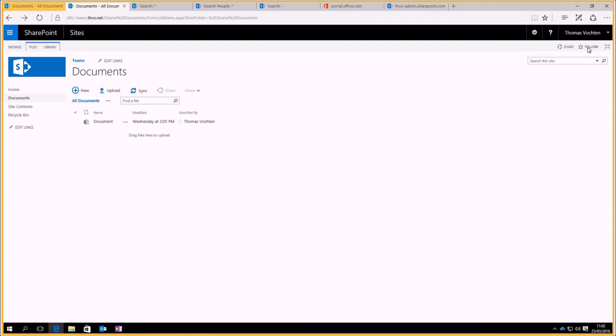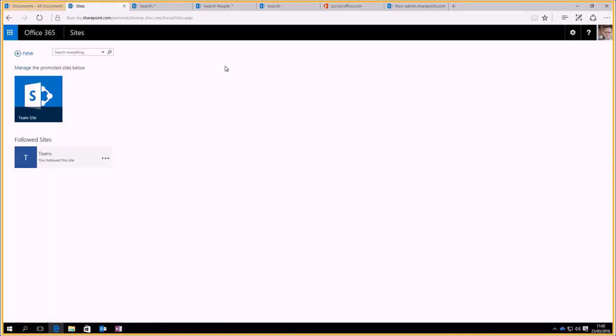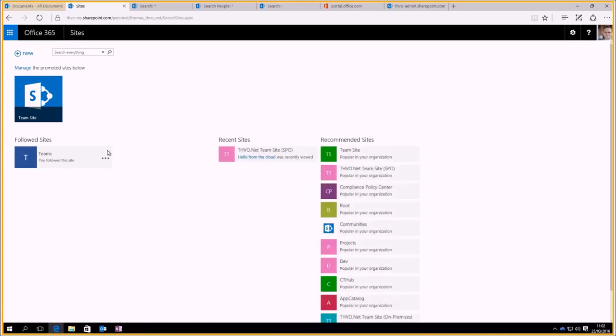If you click that, now following this site, and you go to SharePoint Online, and you notice the waffle here, the application picker, and you go to Sites, you will see that you will have your on-premises sites that you followed here in your SharePoint Online sites directory. So that works really, really nice. You can pin it to the top. You can stop following, et cetera.